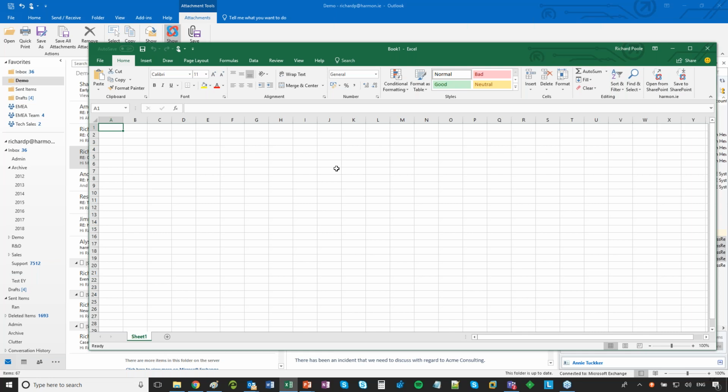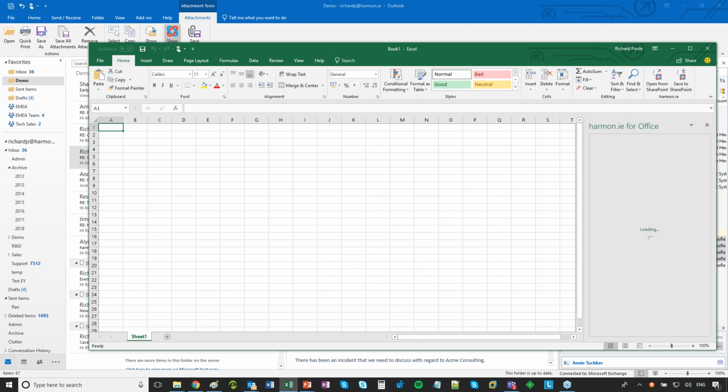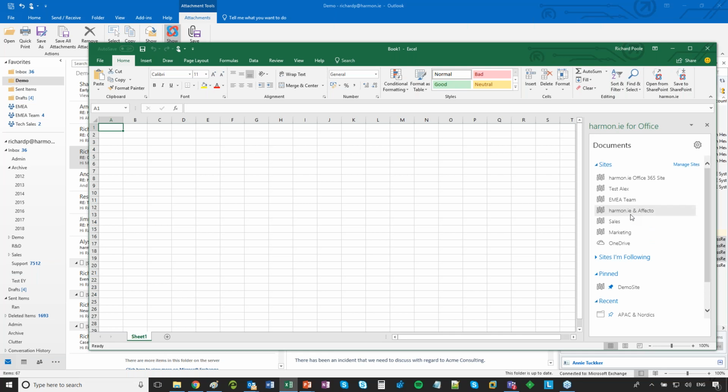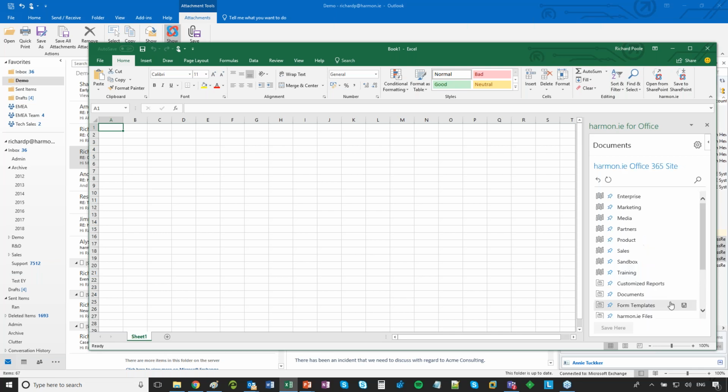So let's say this could be a new spreadsheet and I want to get it into SharePoint now. If I hit the save control there, that will connect to my Office 365 environment, and it will show me the sites that I've got permission to access. It will show the sites that I'm following, much the same way as you have in the Outlook plugin as well. So for example, here I can navigate into this particular site collection, and then I can drill down through the sites and libraries that I've actually got access to there.